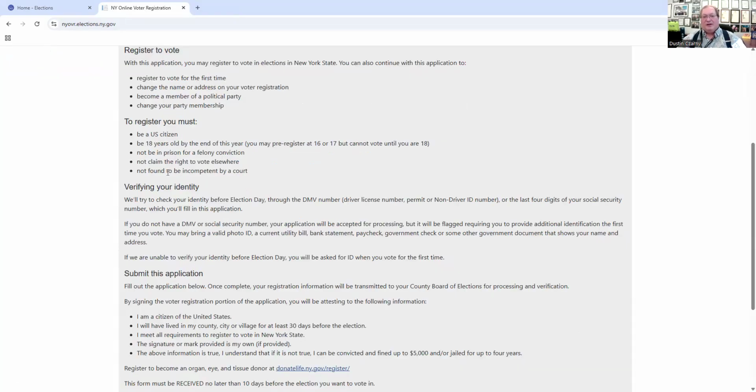Now, again, it's telling you how to register to vote, whether you can use this form if you're registering to vote for the first time, changing the name or address on your voter registration, becoming a member of a political party, or changing your party membership. You have to be a U.S. citizen. Again, I think this is the second warning it's given about having to be a citizen to register to vote. Be 18 years old by the end of this year. And again, not be in prison, not claim the right to vote elsewhere, and not be found to be incompetent by a court.